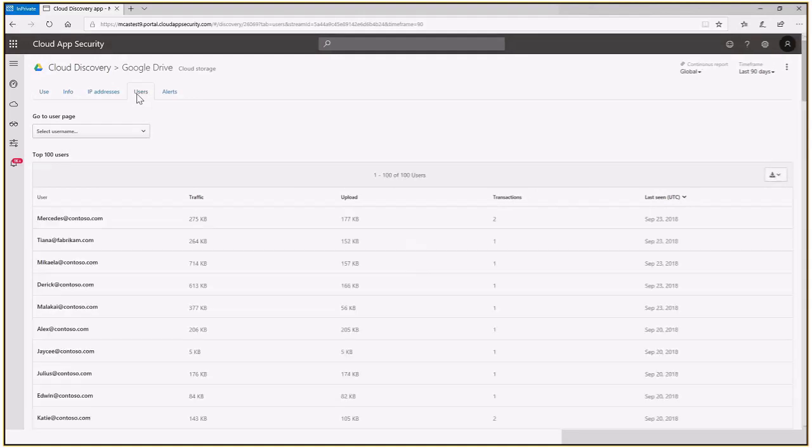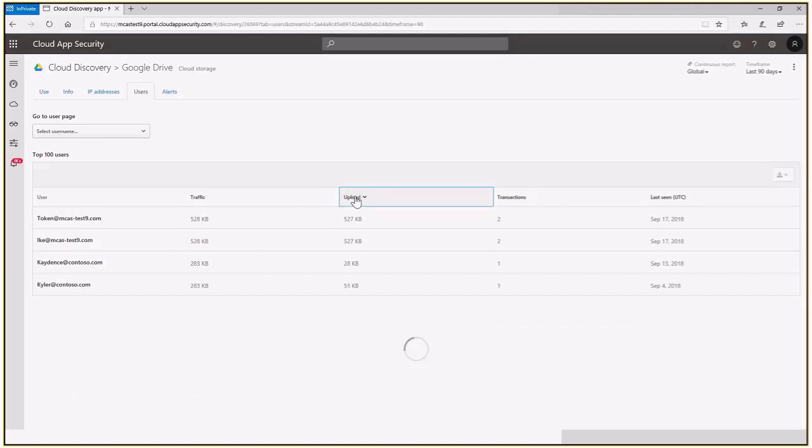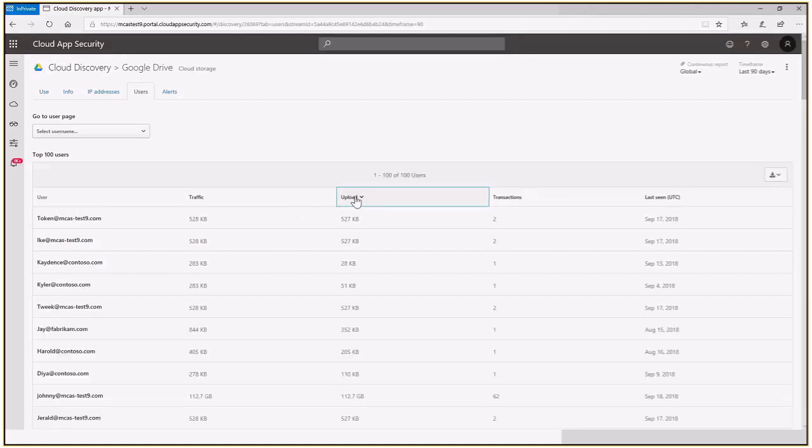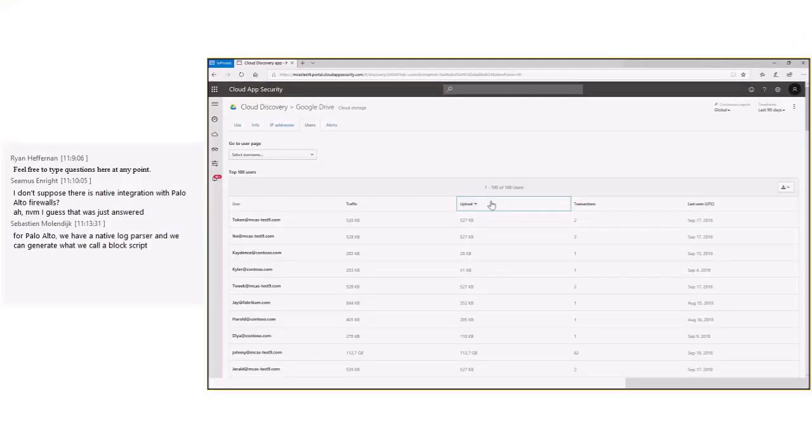By clicking on users, you'll have a list that will show up, and we can filter and sort by uploaded traffic. Is it something that is all over the board, or is it something that has one specific user? Right now, it doesn't look like there is.